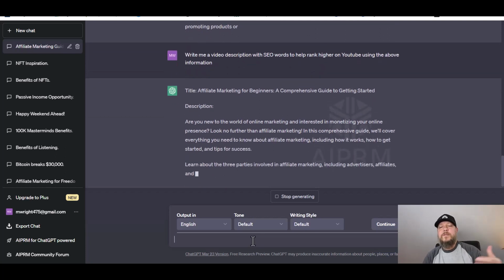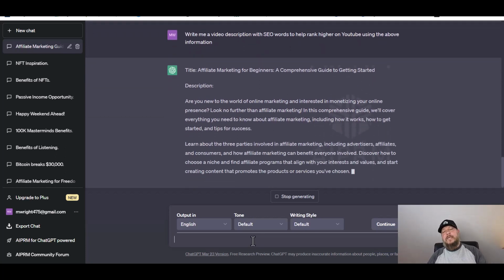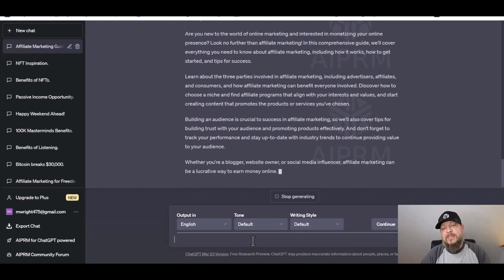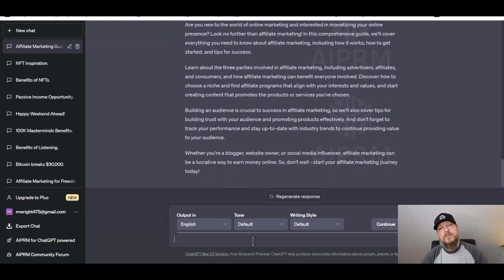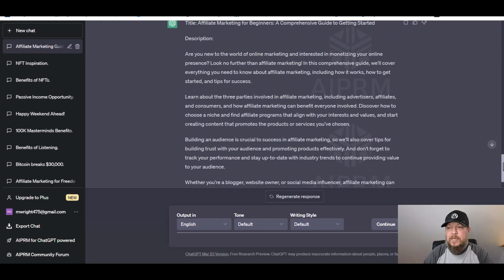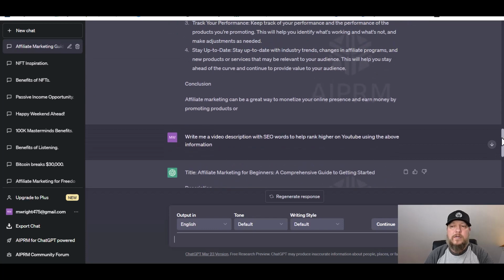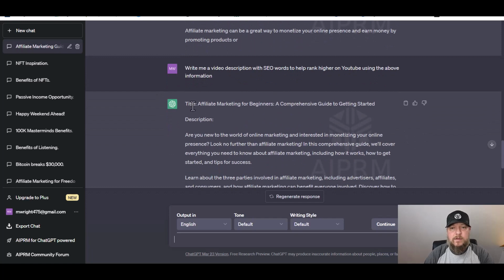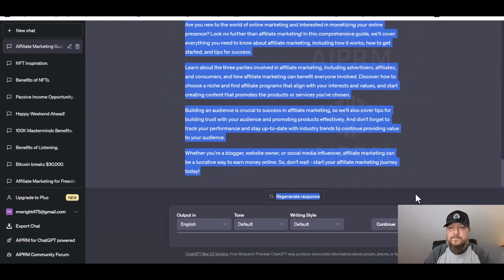Now, while ChatGPT does its thing right here, it's going to take that information above. It's going to summarize it into a description that's going to help rank higher for your videos. This is one of the key things that you can do for yourself to help leverage AI technology and create yourself as more of a specialist in the field, more of a professional, as they say. So I'm going to copy that information.